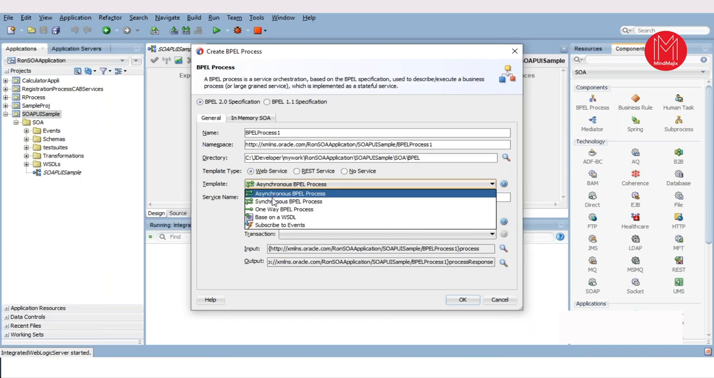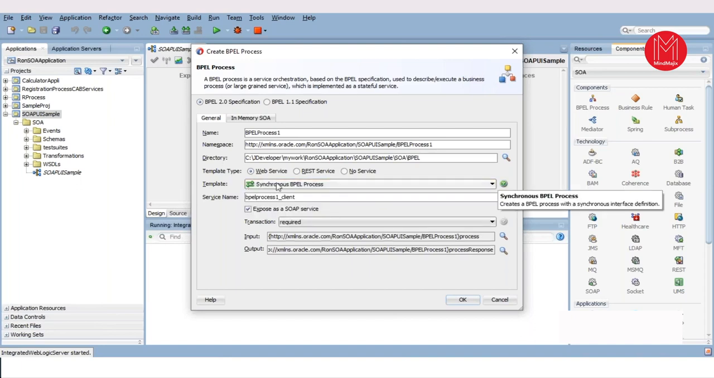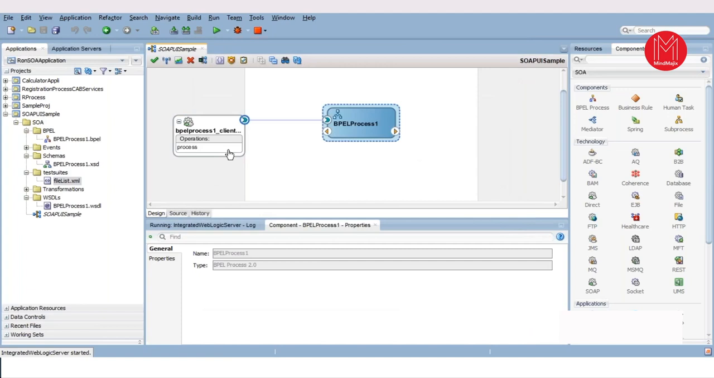I'll select the web service. I'll state it as a synchronous BPEL process. I'd like to expose it as a SOAP service. Just click on it. It will create a web service, which in turn, whenever deployed, will give a WSDL file. And this generated file is an abstract WSDL. An abstract WSDL is something which will not have the binding and the complete address. It's just going to have the types, messages, port type, and such.